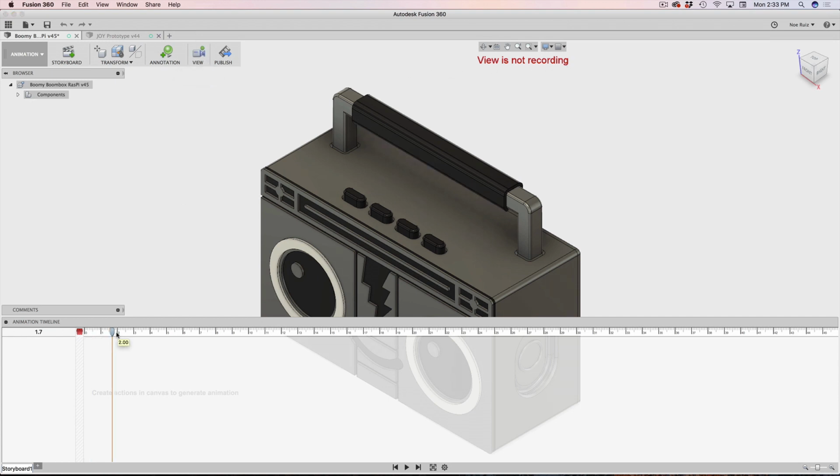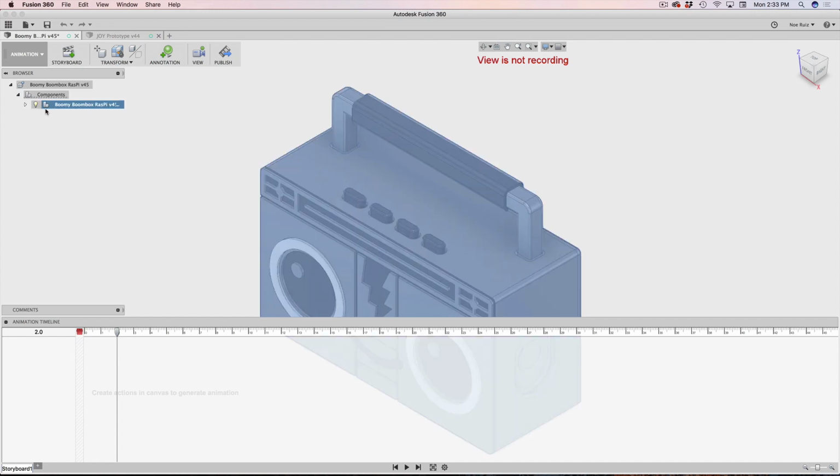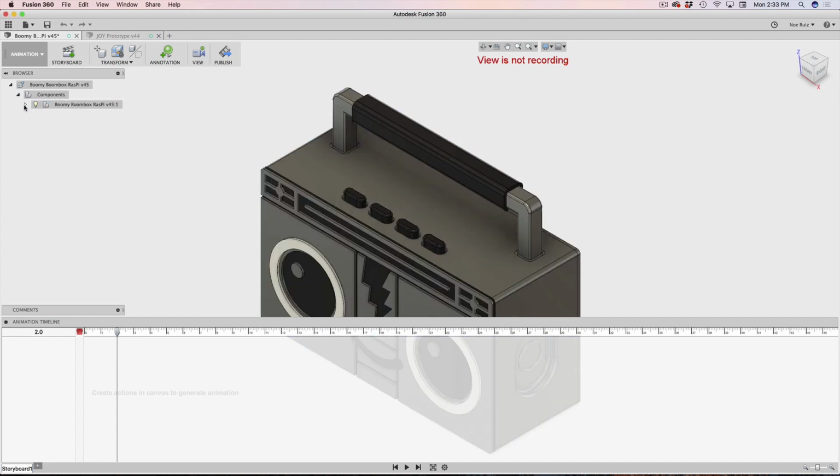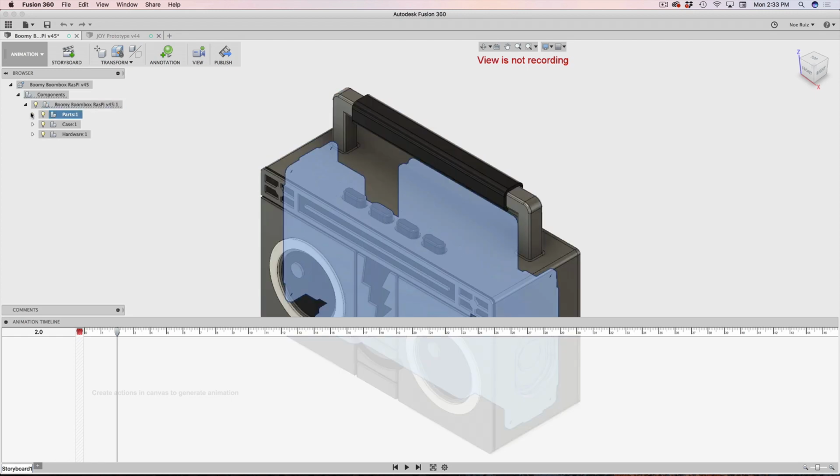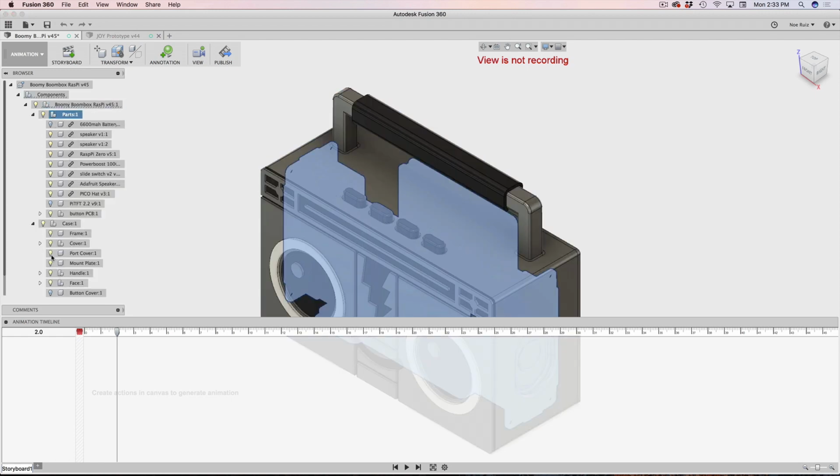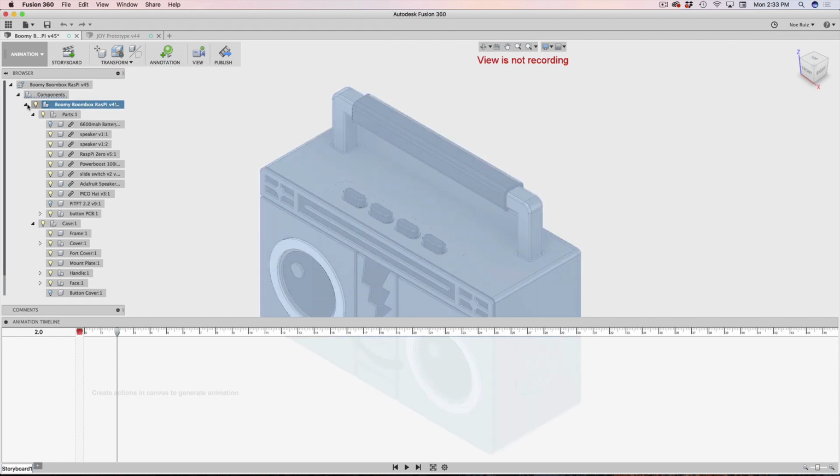My playhead's already set to about 2 seconds because that's how long I want the duration to be. You definitely want to select the thing first. I always forget to do that. So I'm selecting the master assembly. If you dive deep in there, you can see I have parts. Inside of parts, I have the parts. Inside a case, I have the pieces for the case, and so on and so forth. So I'm going to do this top level master assembly, this guy here.